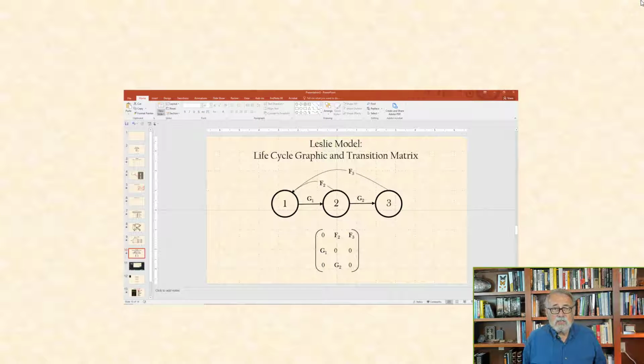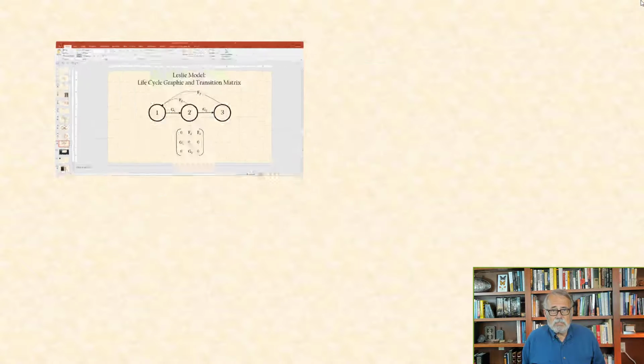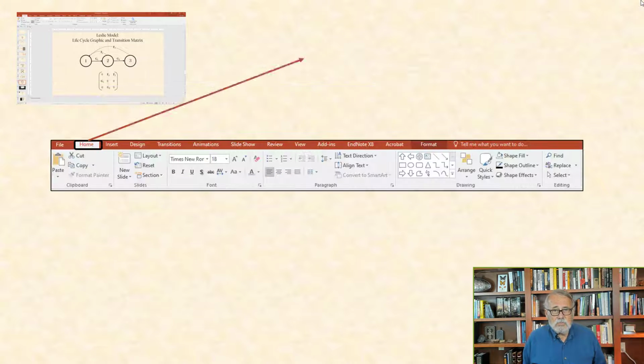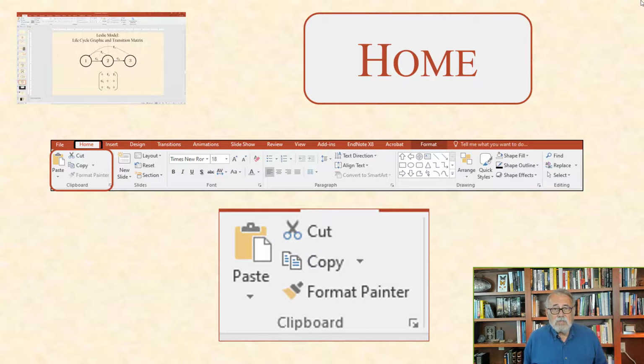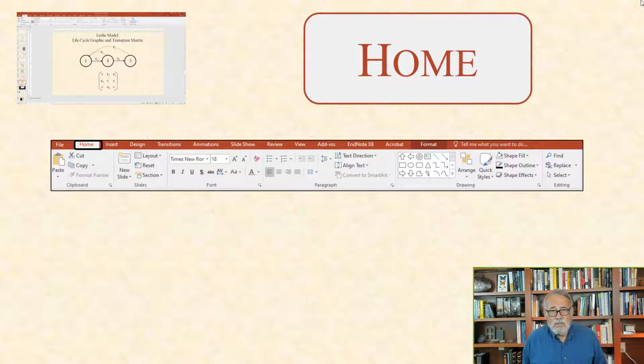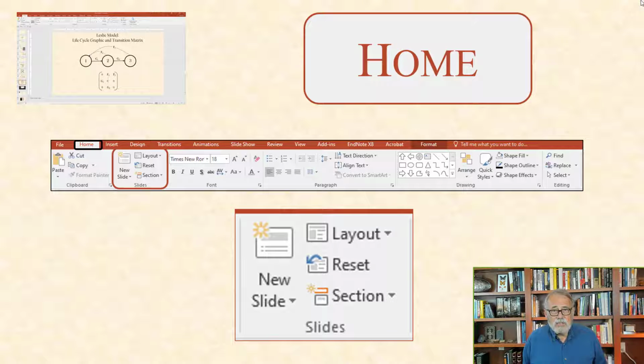Now let's look at selected specific tabs with the ribbon contents of each. The first tab is Home. In this first tool group within Home is the clipboard that contains the important functions of cut, paste, and copy. The next tool group is Slides, including one of the most important, which is New Slide.